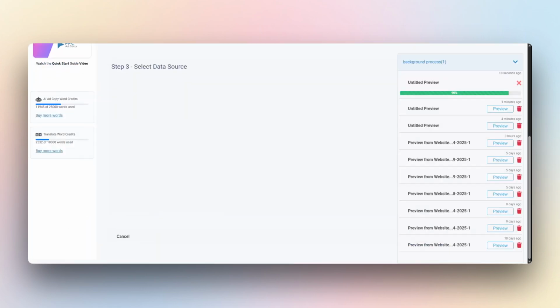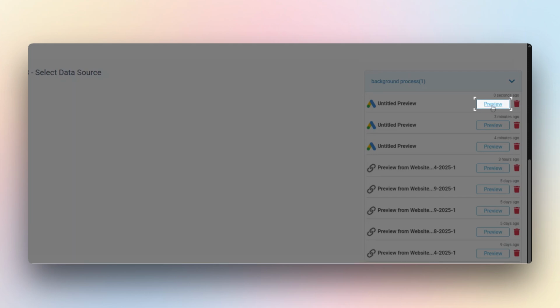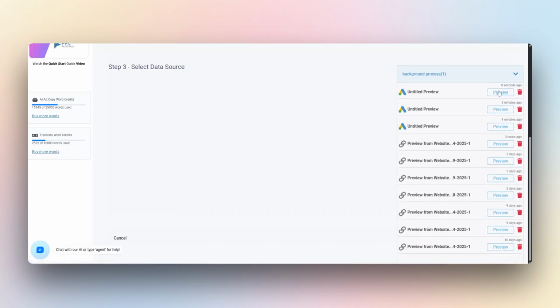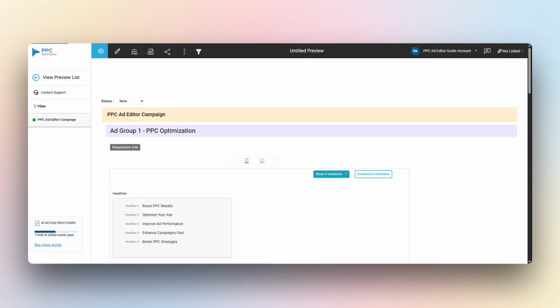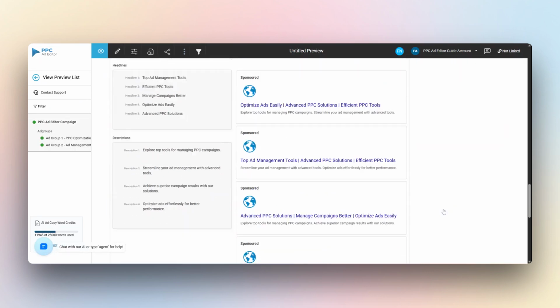Wait a moment while the system refreshes. Click the Preview button in the Background Process section to view the most recent update. PPC Ad Editor streamlines your ad content from an Excel sheet into a refined format within seconds.